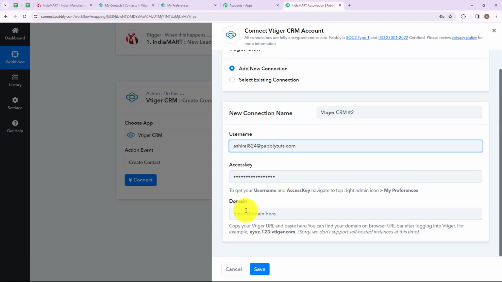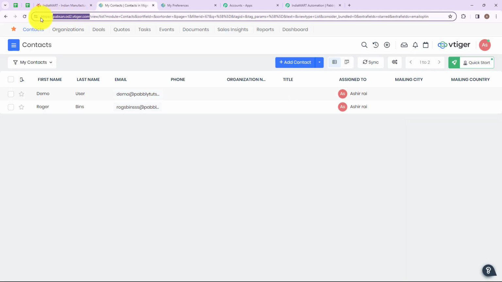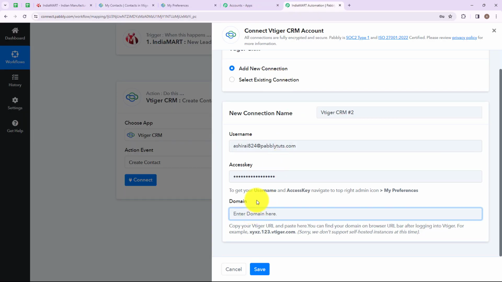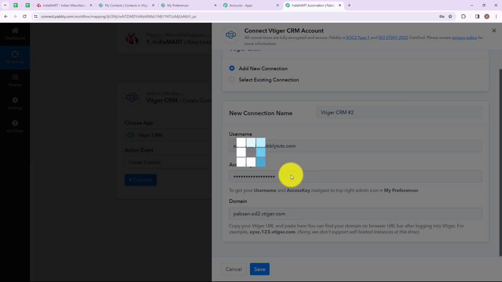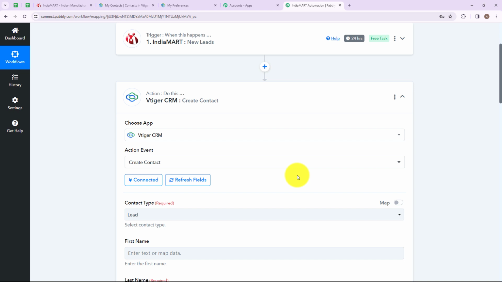Now moving ahead, we have to enter the domain here. And it says copy your VTiger URL and paste here. You can find your domain on browser URL bar after logging into VTiger. For example, this. So let's go back to our VTiger account and here you will find the domain and then copy this domain from here and after that paste it over here. So as you can see over here that I've entered all the details. So I'm simply going to click on save now. And we have successfully connected our VTiger CRM account with our Pabbly Connect account.